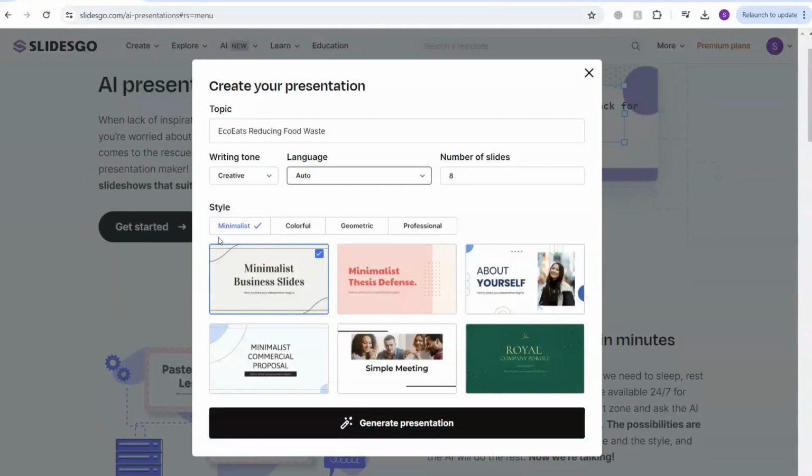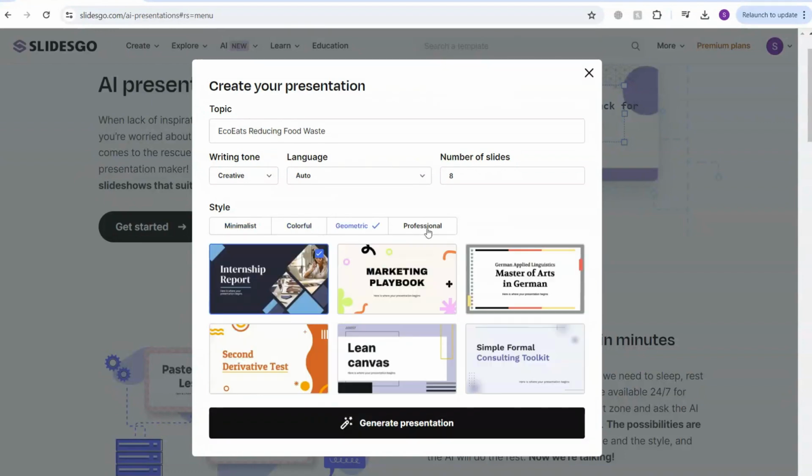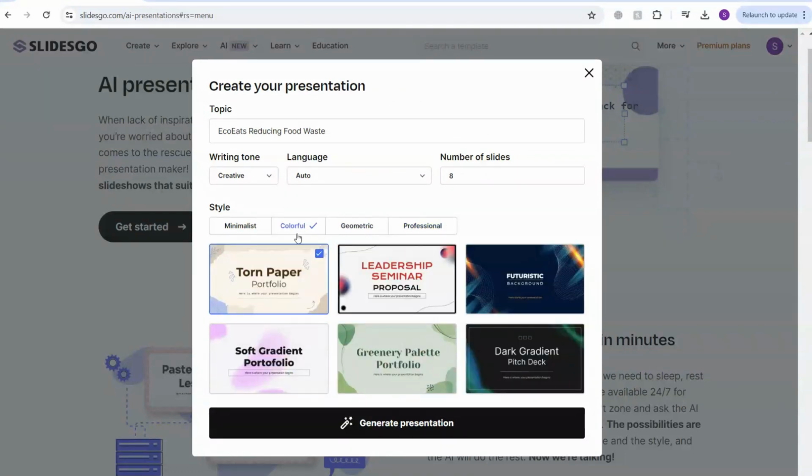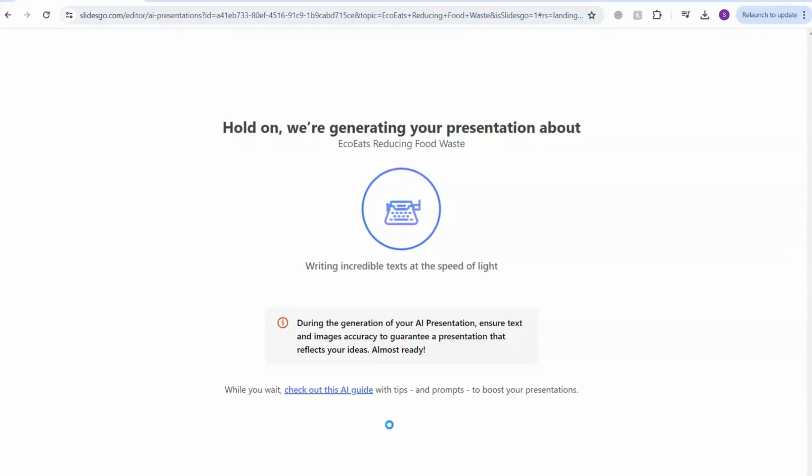Apart from that, in terms of style, it's asking the kind of style we want as well. There's minimalist, there's colorful if you really want your deck to be colorful, there's geometric, and there's professional. Let's choose colorful and see how it looks. I will choose this one, which gets my attention, and click on Generate Presentation. This is generating the presentation now. It will take a few minutes to create the presentation for us and we'll see how it looks.